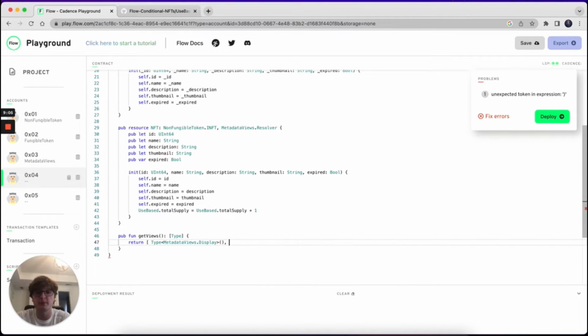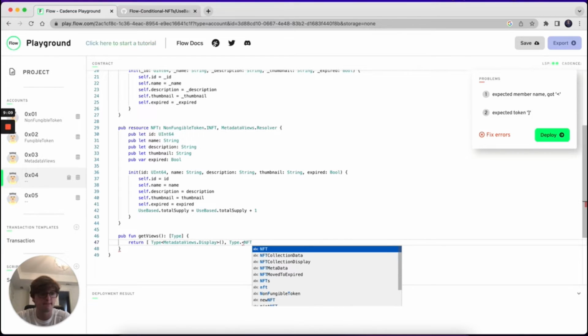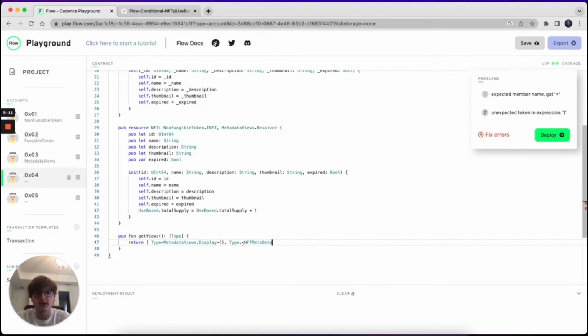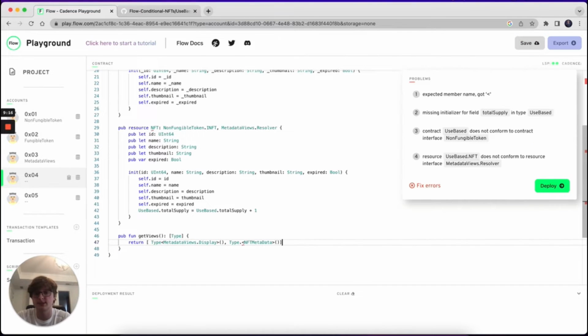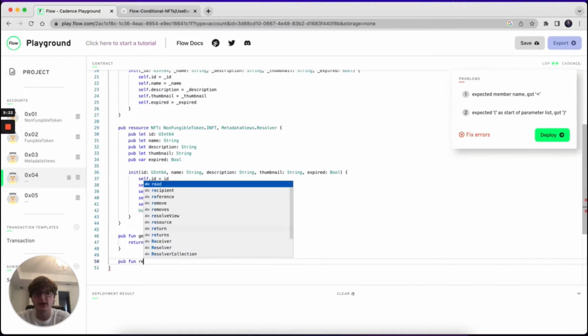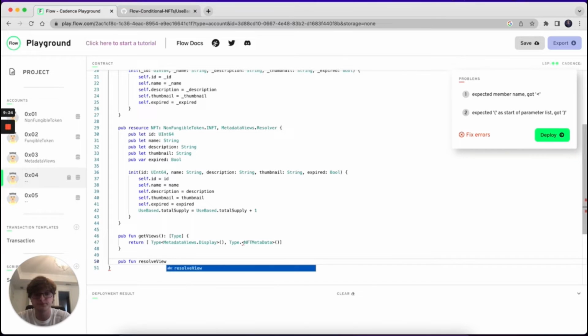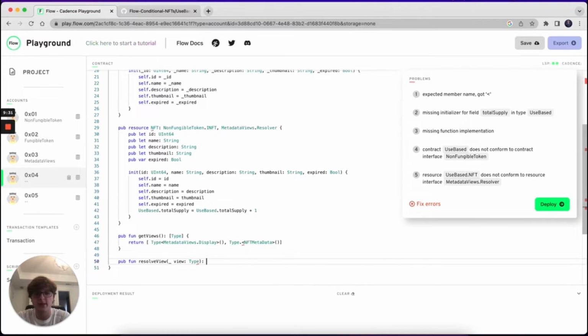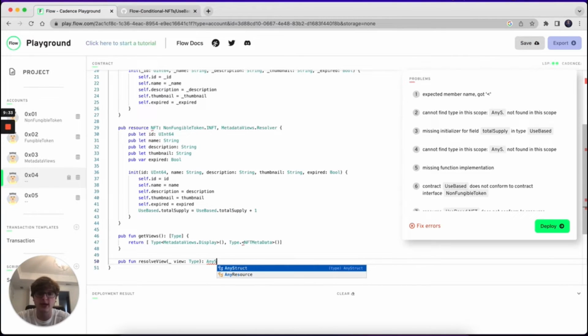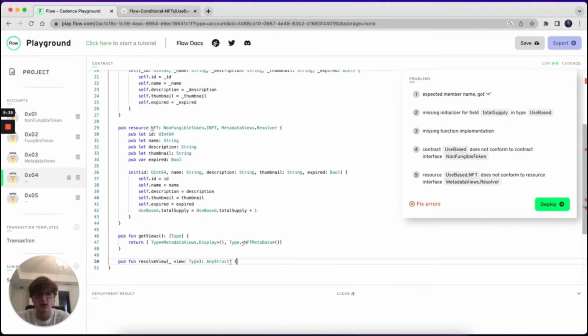And then we're going to be returning basically this metadata view display and the metadata itself in an array that we can process later. After we've done get views, we're going to implement our next function, which will be our resolve view. In this, we're going to have an input of view and then return any struct at the end.